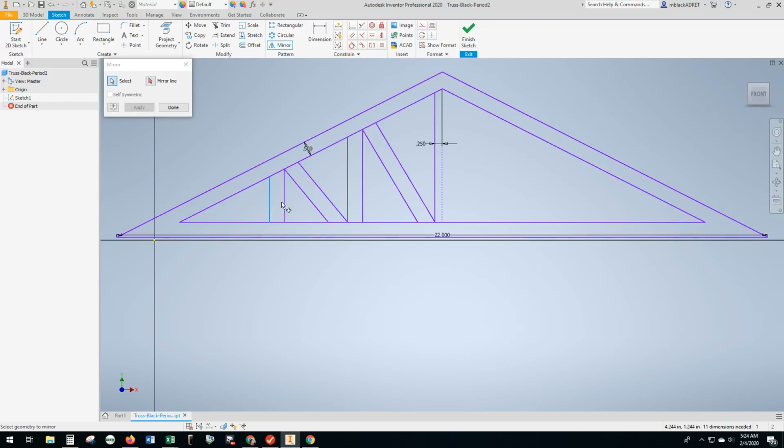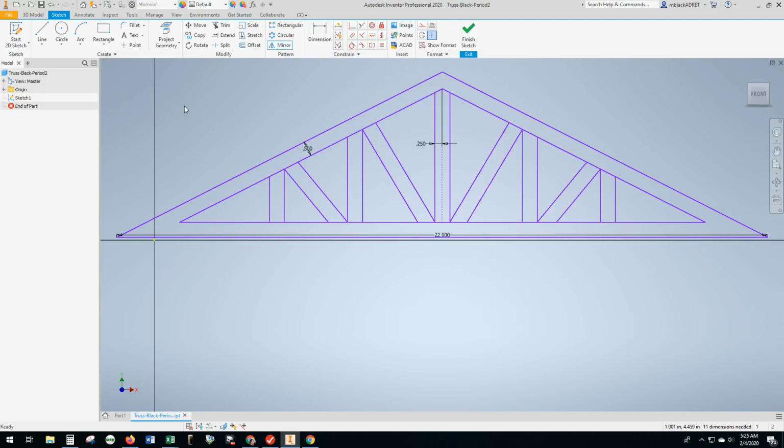So I'm going to click on all the lines I want to mirror. Individually click them. Click, click, click, click. And now I want to choose the mirror line. So I'm going to click on the mirror line button. And this is where I'm going to use that construction line. Click on that and hit apply, and you'll see that it exactly mirrors everything, so you don't have to draw it twice. Okay, hit done, and that looks good.